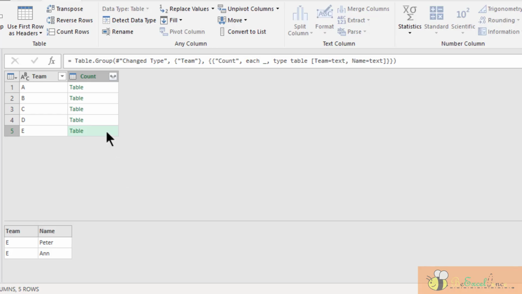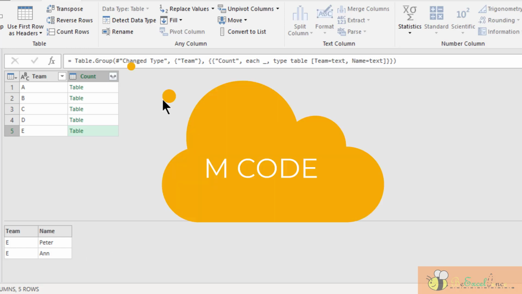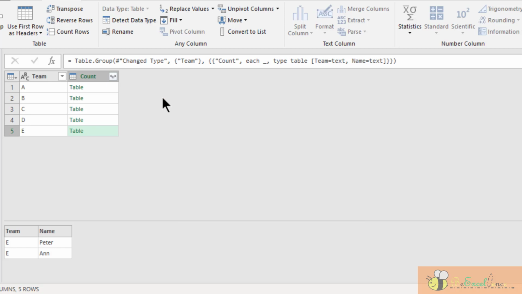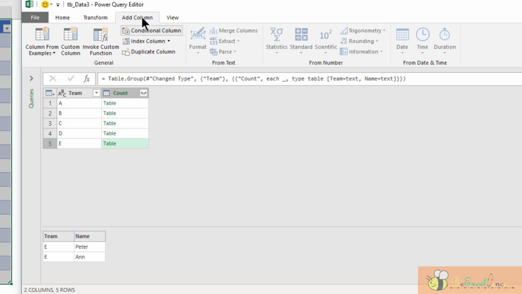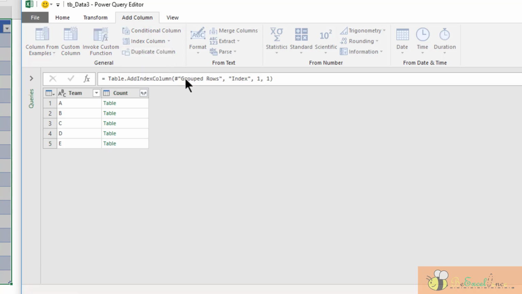The next step we want to do is to add the index column to each table. For example, here I want index 1 to 3. For this table, I want the index 1 to 5. For this one, it's 1 to 2. In order to do that, we need some M code. Yes, M code. To be frank, I do not know how to write the M code, so I'm not going to write it, I'm going to copy it. How can we copy some M code? The first step is we need to create the step of adding an index column. So let's do it from the user interface.